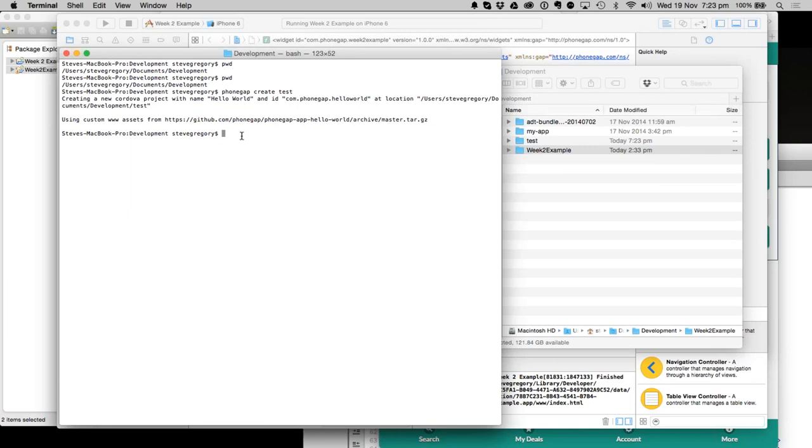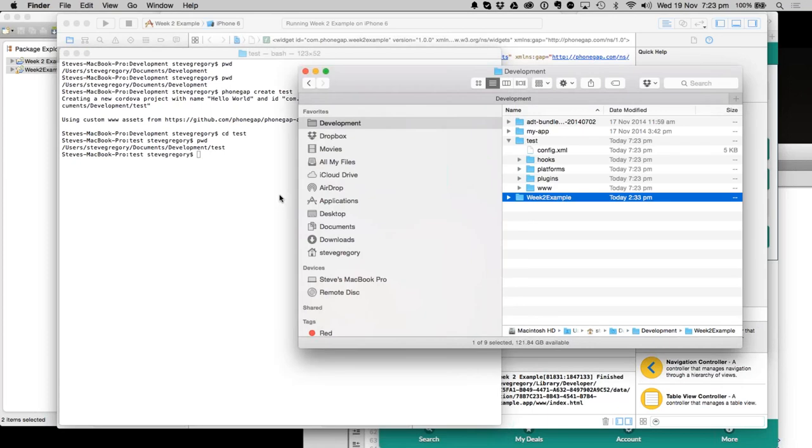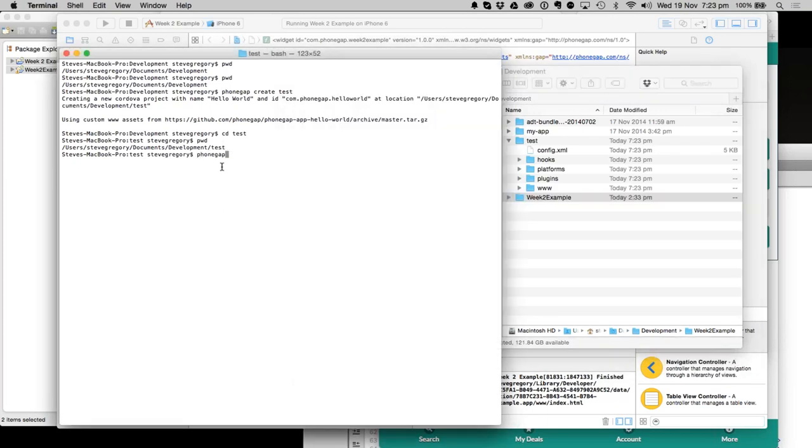Okay, so what we're going to need to do is change directory into that test one. That's where we are now. And we'll add the platforms that we want.